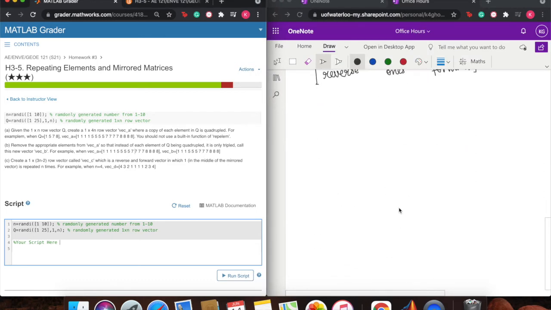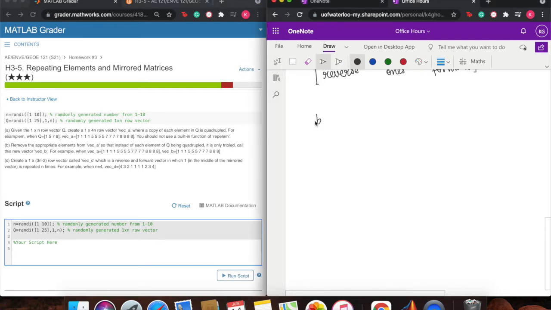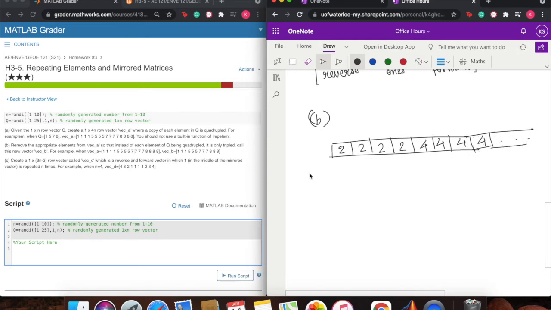Let me write something here. My vec A should look something like this. Let's say this is 2 repeated 4 times. Then I have 1, 2, 3, 4 repeated 4 times. And I have some other number after that repeated 4 times, right? And instead of being quadrupled, it should only be tripled. So I want to delete every 4th element till the end of vec A.